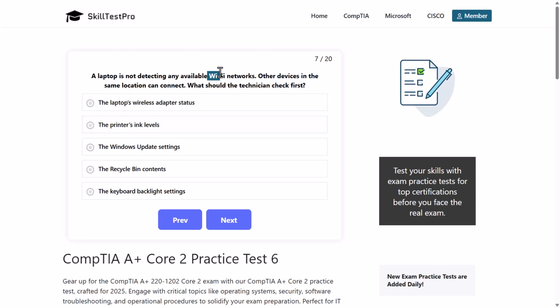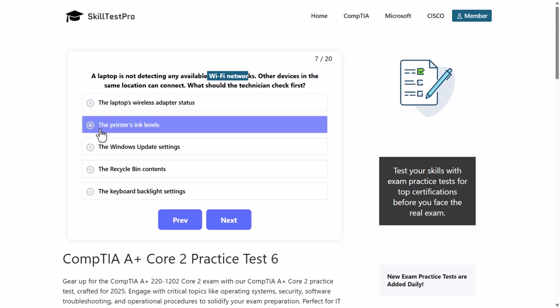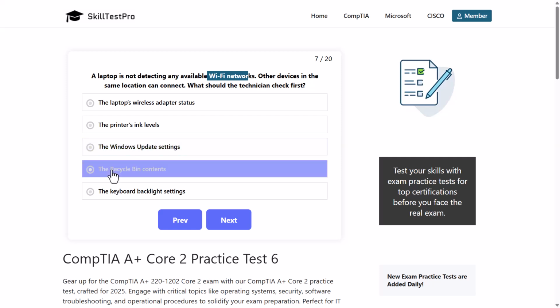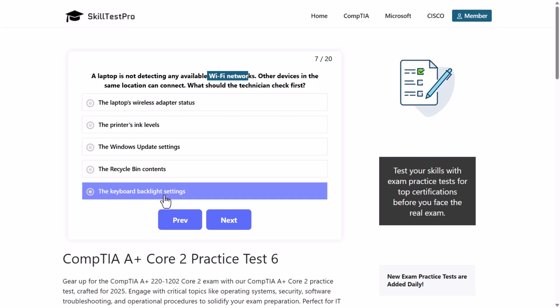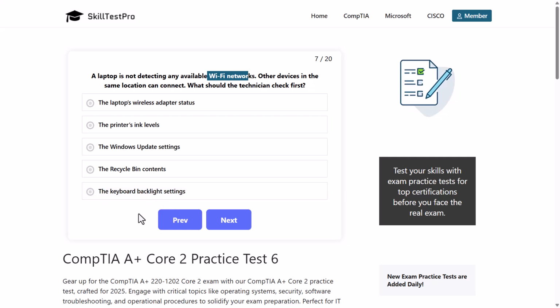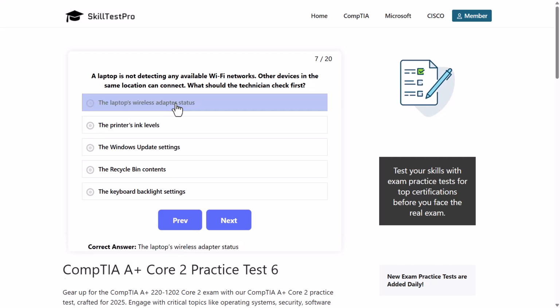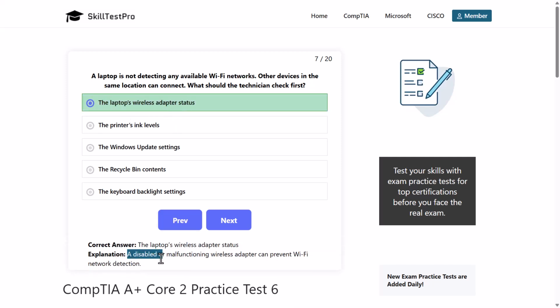Here we have a Wi-Fi network or Wi-Fi connectivity problem. The printer sync levels, or the Windows update settings, the recycle bin contents, or the keyboard backlight settings, which would be the correct answer here? And here, as we are having a Wi-Fi network problem, so we have a connectivity problem, we should check the laptop's wireless adapter status, as a disabled or malfunctioning wireless adapter can prevent Wi-Fi network detection.